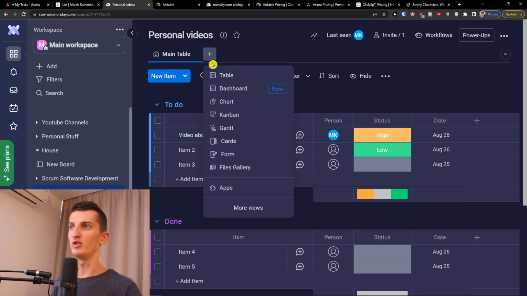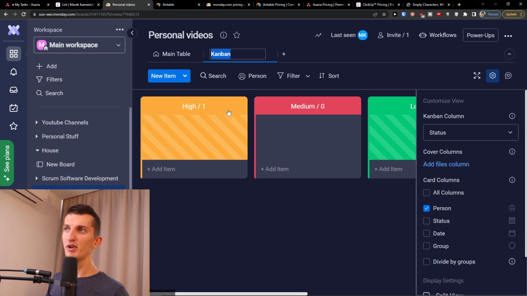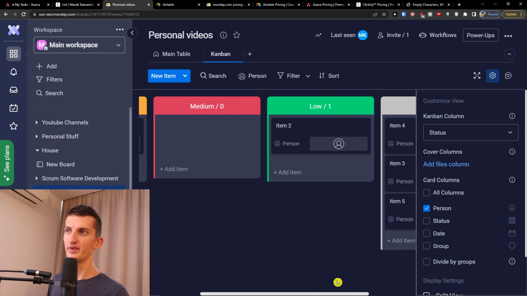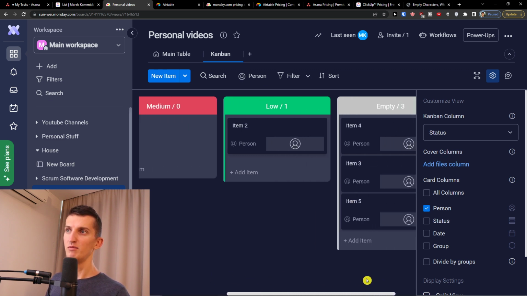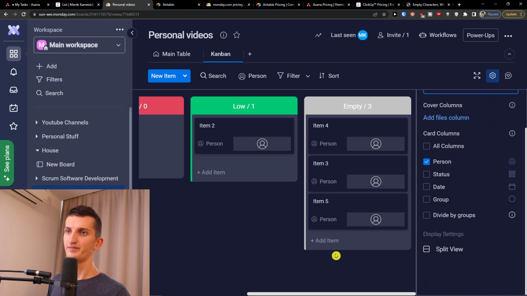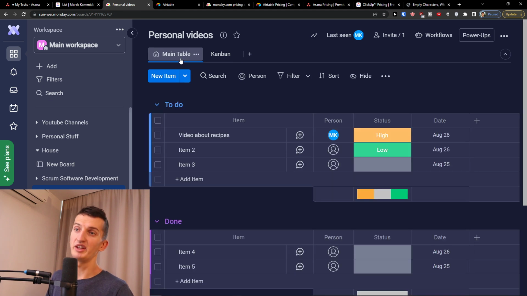Now I can simply add a view, and here I can add a Kanban view. That's what you're going to have for free. And as you can see, it looks really good. High, medium, low, empty. And here you got it. So this is what the Monday.com free account is about. And I personally like it. So if you want it for simple stuff, it can be really good. So first one, Monday.com. Let's go for the second one.